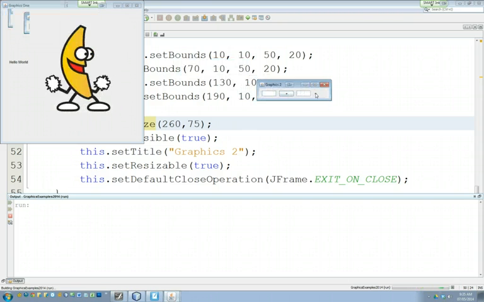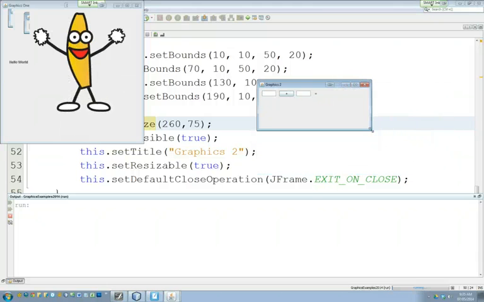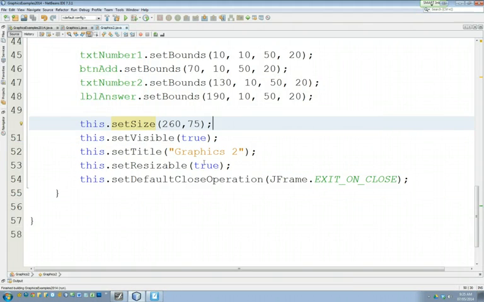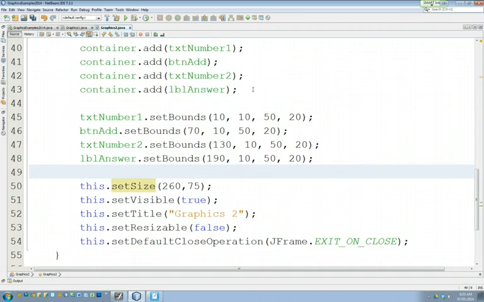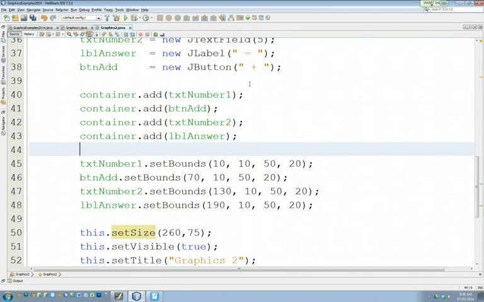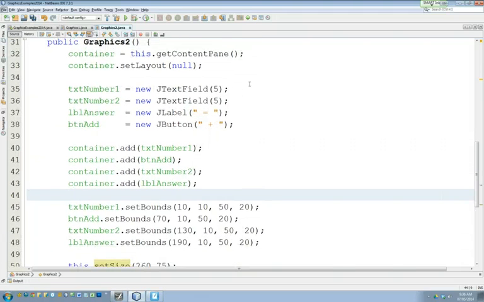So there, you can see now I've got this mini calculator, and even if I resize it, it's not moving those objects around. Then, of course, I can take the resizable away from my user. So that's another thing you can do in addition to using the flow layout, is you can set layouts to be null values.